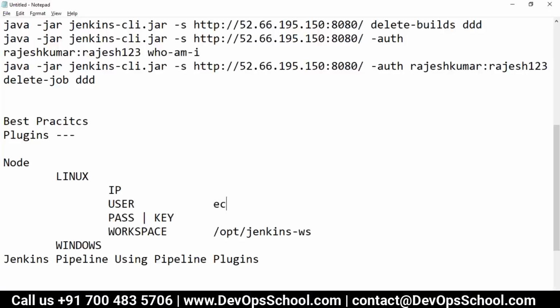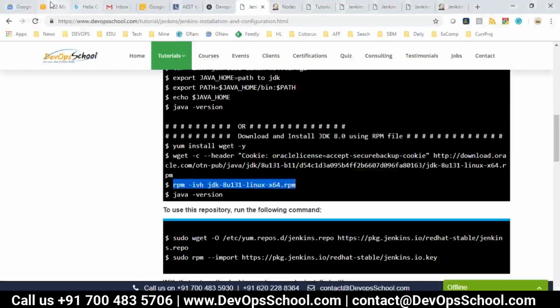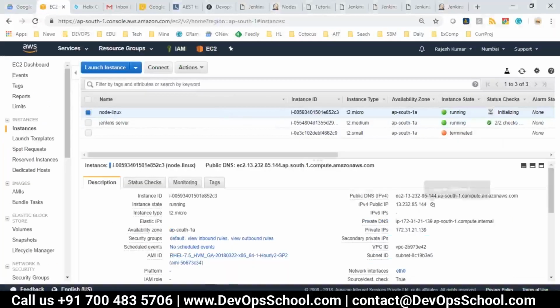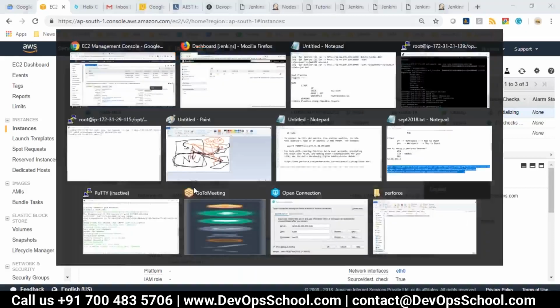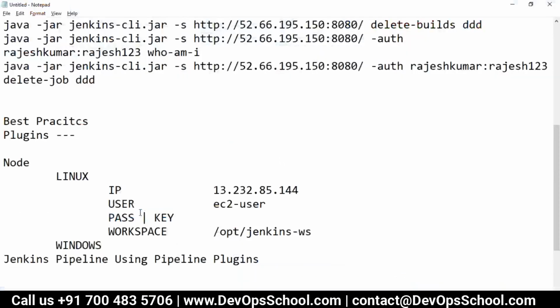The username is ec2-user, and the IP address is here. This is the one. So now I got it. I don't have a password, but I have a key which I can copy. So now let me set it up.